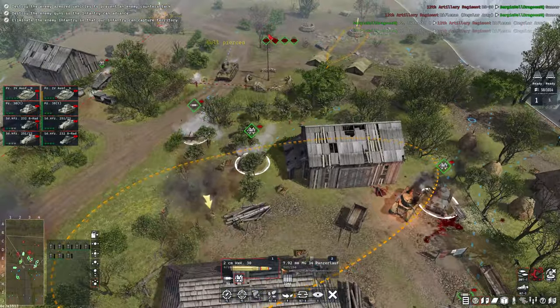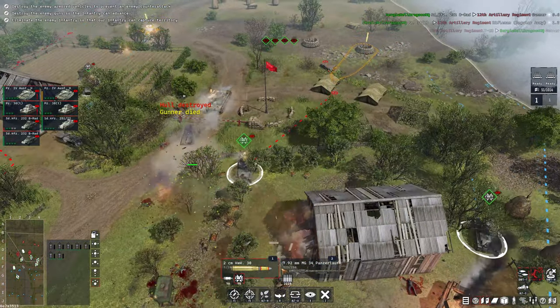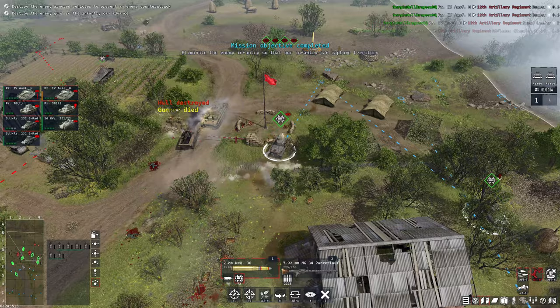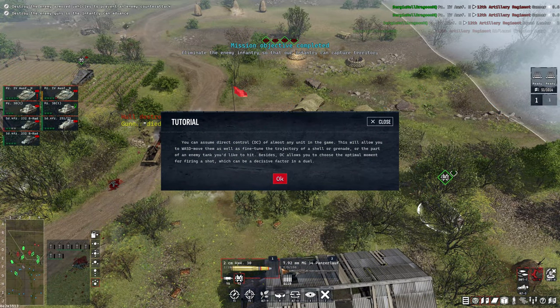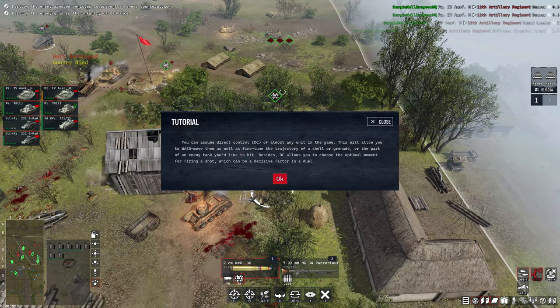Move. You can assume direct control of almost any unit in the game. This will allow you to WASD move them, as well as fine-tune the trajectory of a shell or grenade, or the part of the enemy tank you would like to hit. Besides, direct control allows you to choose the optimal movement for firing a shot, which can be a decisive factor in a duel.